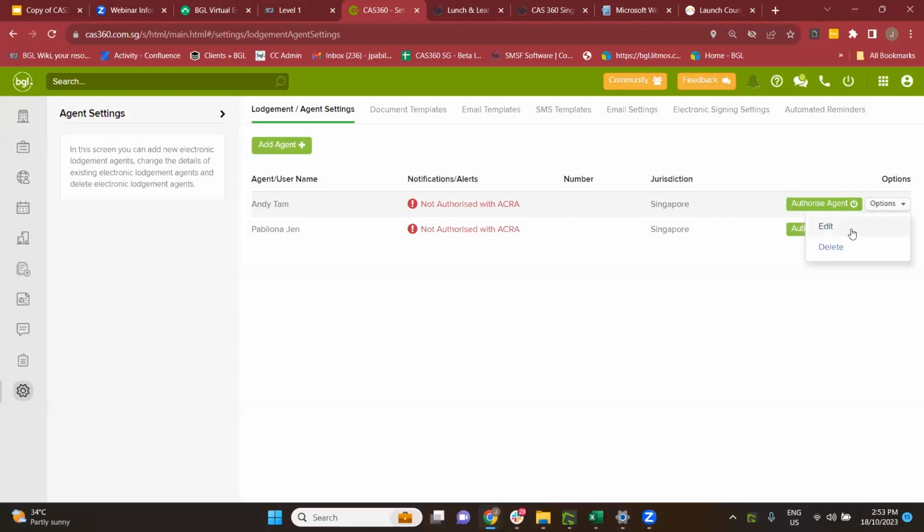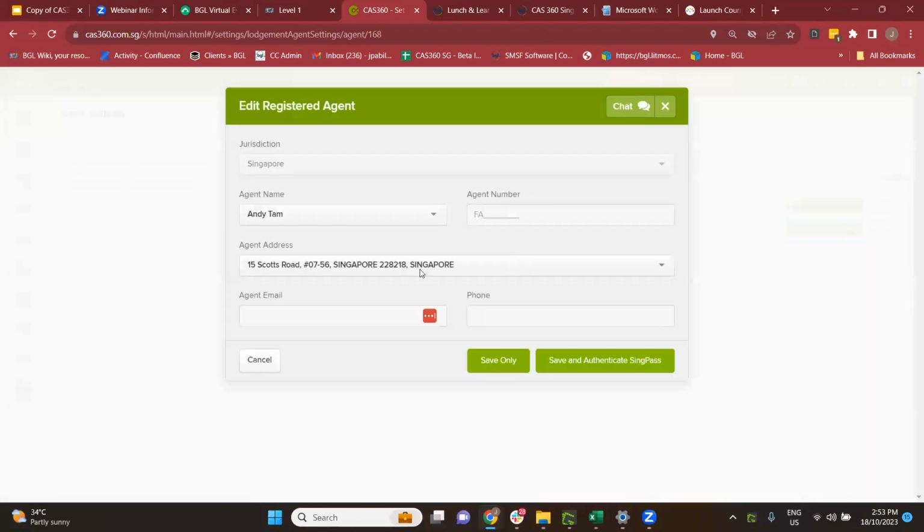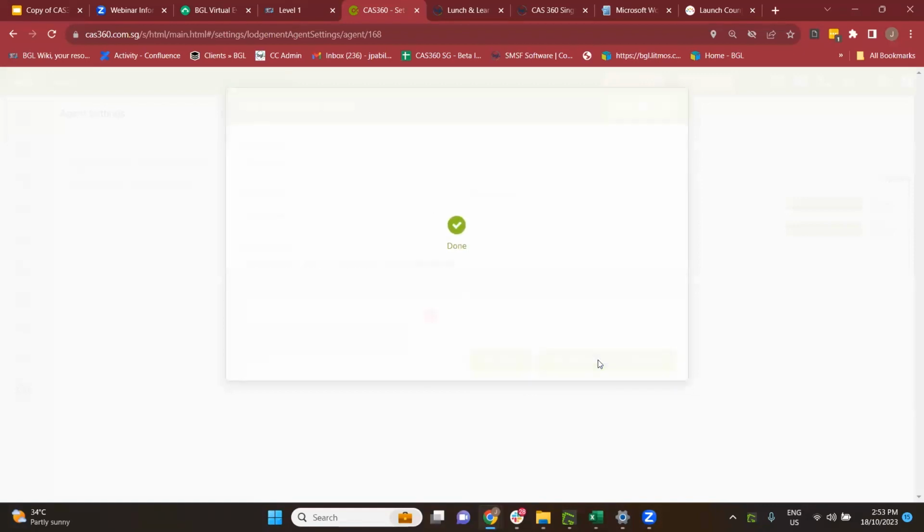So this is an example of a SingPass. This is a dummy account. Just to show to you, you can simply save only if you haven't completed that and you want to come back and complete it. Or if, let's say, you want to save and authenticate the SingPass, you can simply click Save and Authenticate.